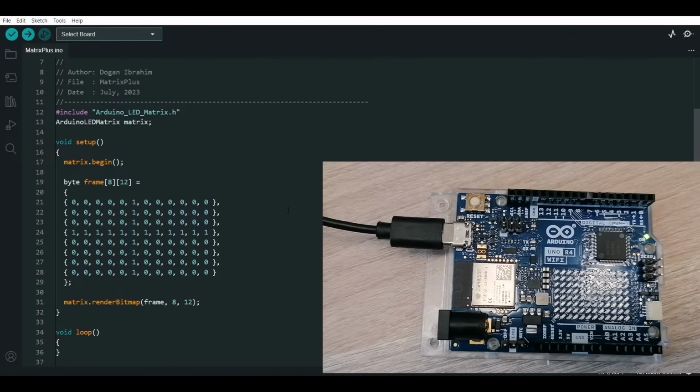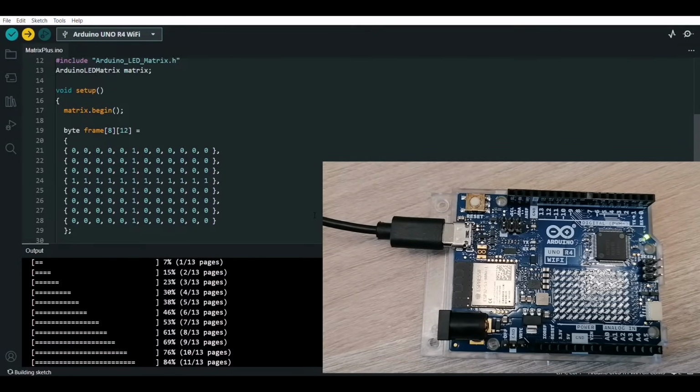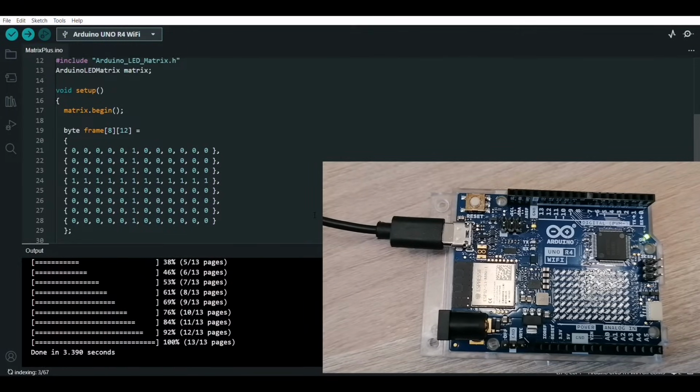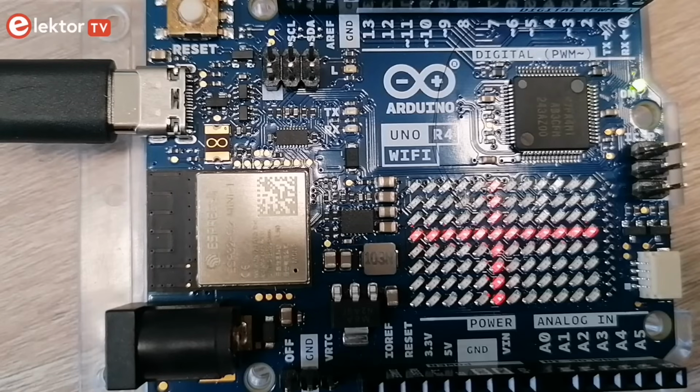The second example shows how a shape can be created on the LED matrix. The LED matrix library works on the principle of creating a frame and then loading it into a buffer that displays the frame. The required image is created as a two-dimensional array of bytes. With this program, you can create a large plus shape on the LED matrix.